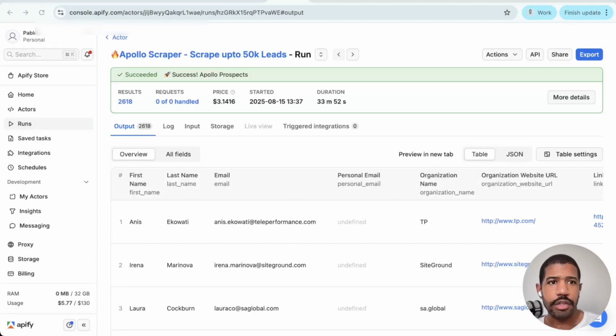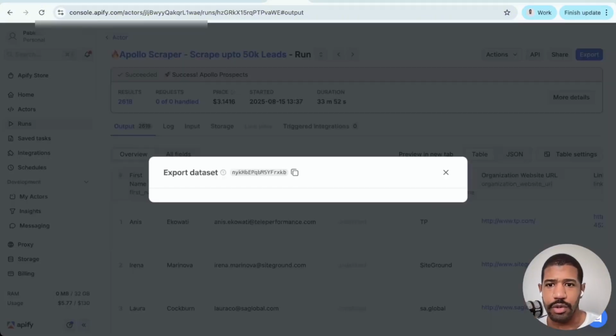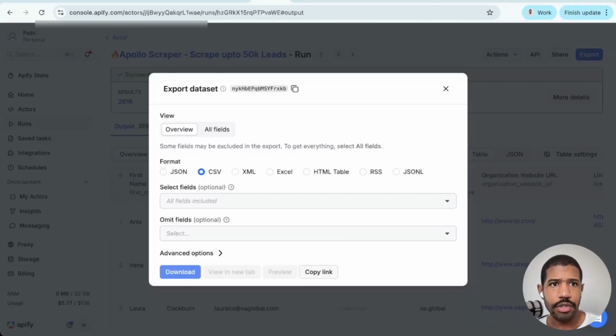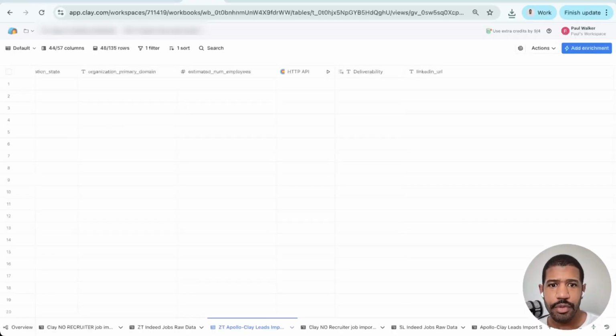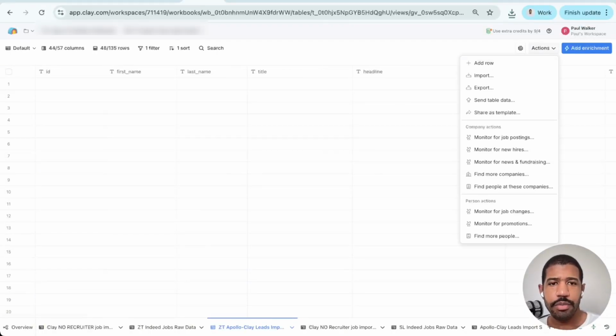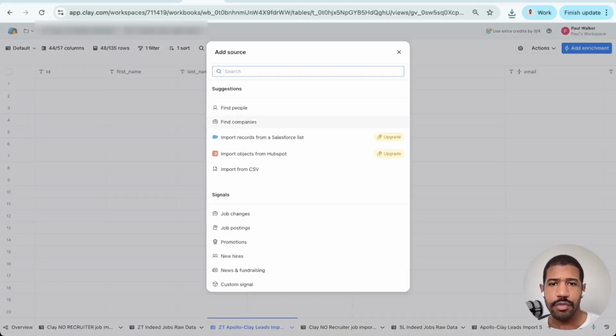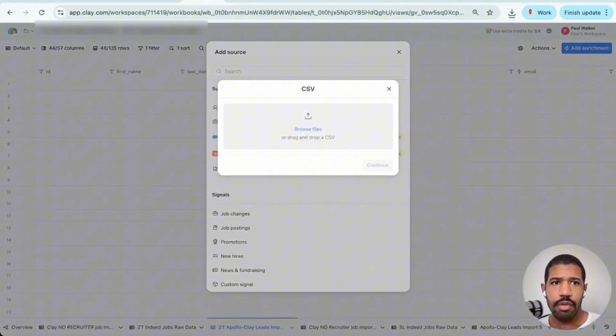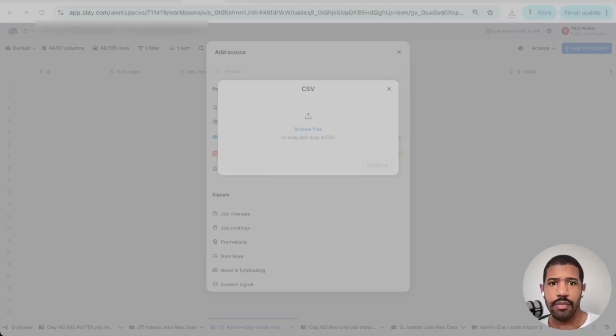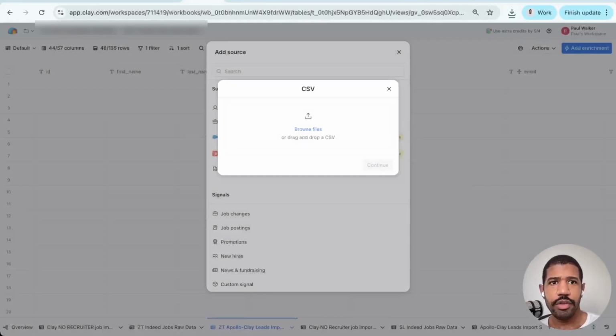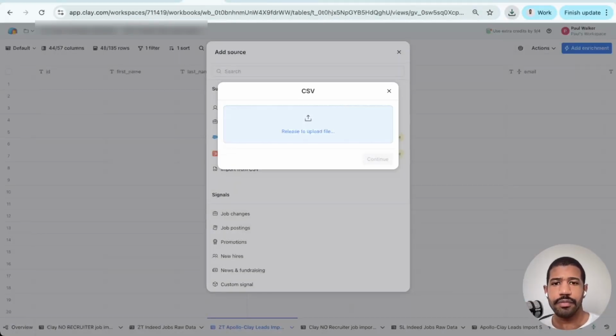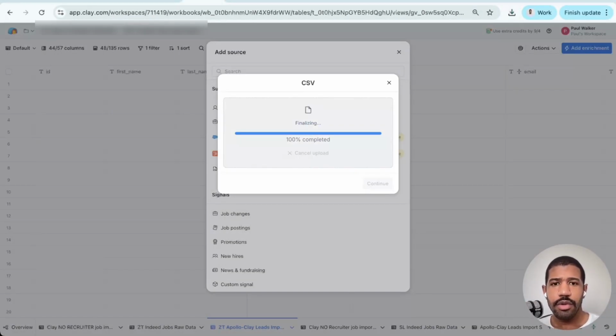Alright, looks like that has successfully scraped. So now let's go ahead and export this, and let's hop into Clay. What we're going to do is hit actions right here. We're going to import this. Sorry guys, I can just drag it from right there. Cool.